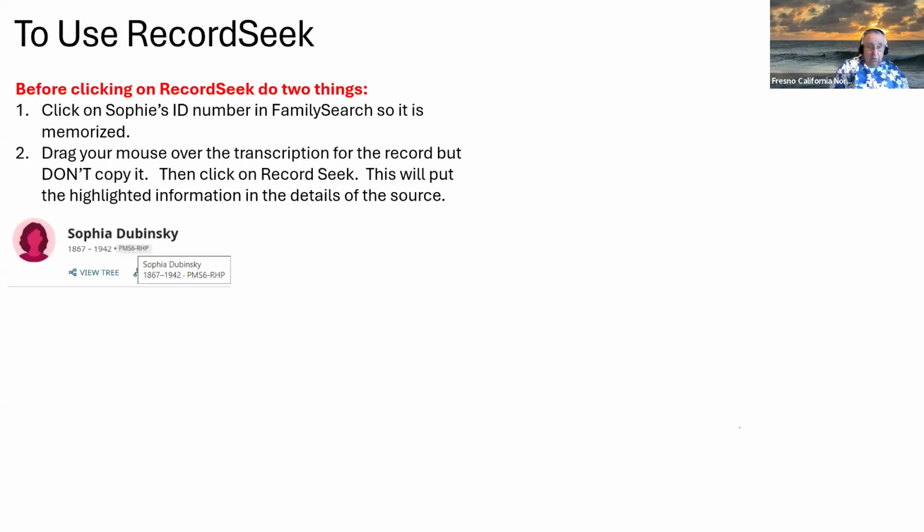The first thing you're going to want to do is copy to your browser the ID number for the person that you're going to put the source on. So in this case, it's Sophia. So we're going to just click on her ID so that it copies it. I'm not going to paste it anywhere yet. We're going to have it copied though, so we don't have to go looking for it later.